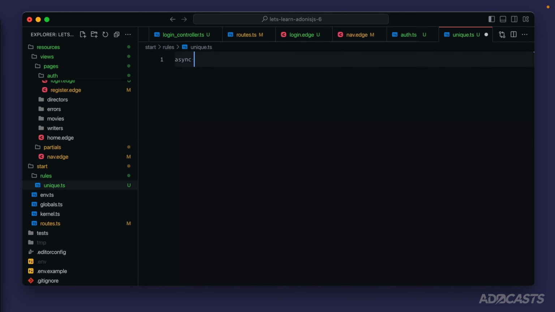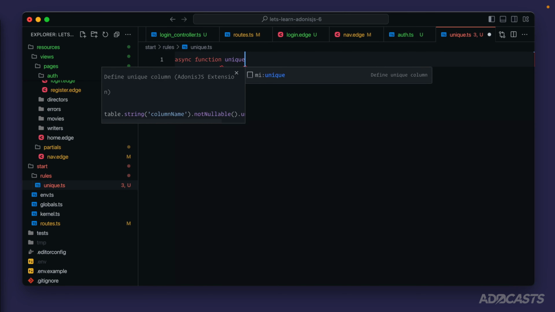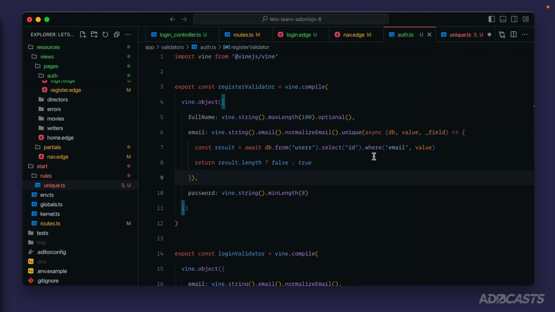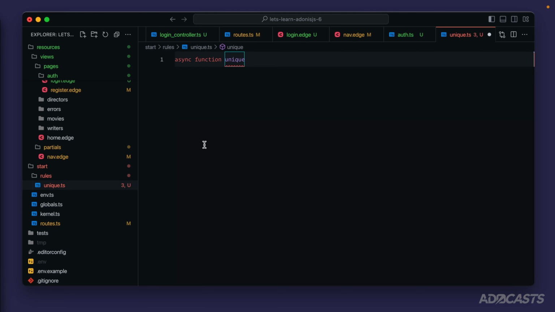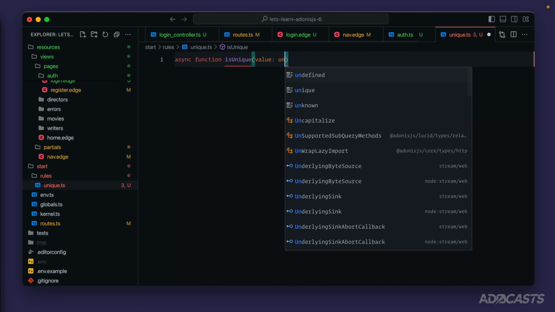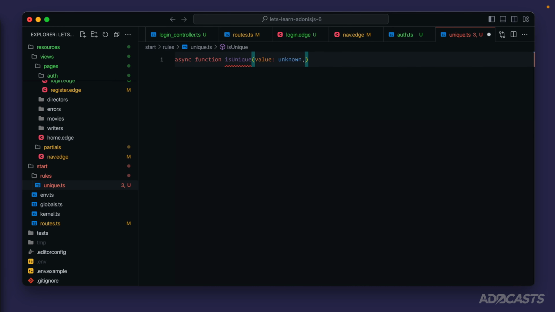Within here, we're going to want an async function. We'll call this function our rule's name. Within the documentation, they call this unique. However, I don't want to overwrite the current unique check that we have. We'll leave this in place. So let's name our simplified rule something different. Maybe something like isUnique. Our parameters to this method will then be the value, which, as the documentation noted, is of type unknown. So we need to discern what type the actual value holds before we can use it.